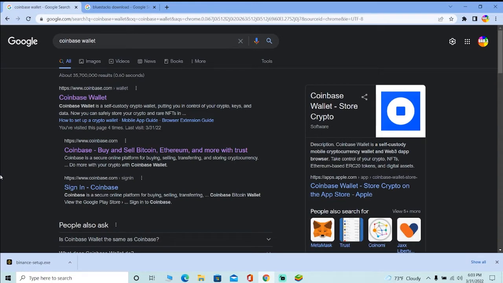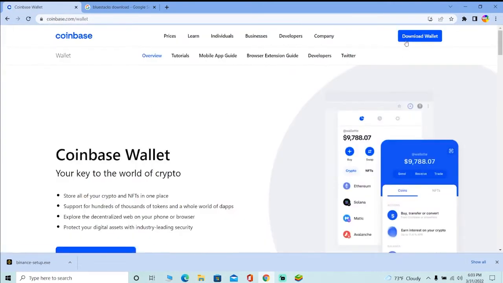Now with that out of the way, first step, you can either install the extension version of Coinbase Wallet on your PC's browser. Search for Coinbase Wallet on your browser, click on Coinbase Wallet, and it's going to take you to the official website of Coinbase. You can click on Download Wallet and Coinbase Wallet is going to be added to your extension. Now this is Coinbase Wallet. This is not Coinbase. In this wallet, you can only store crypto, you can't buy crypto, right? So just keep that in mind.